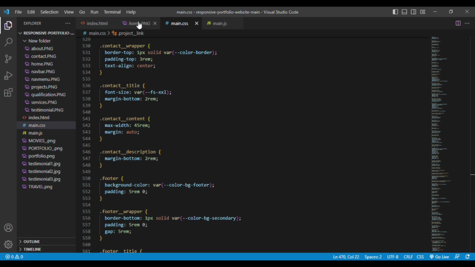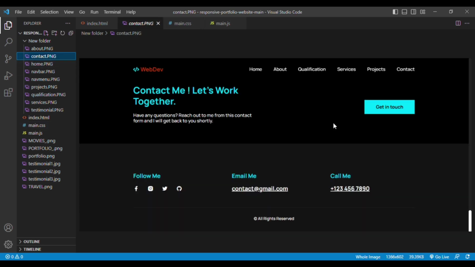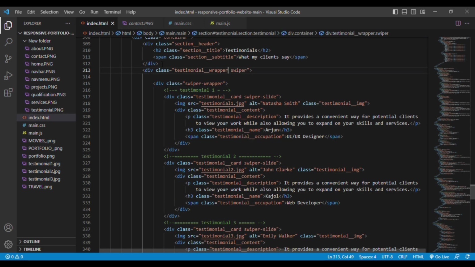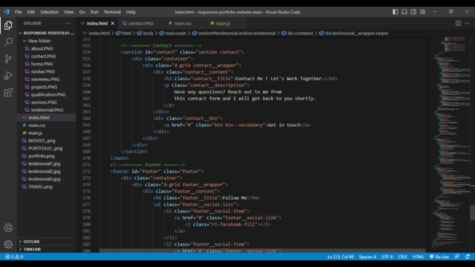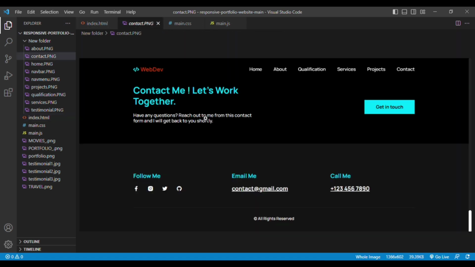Then we can go to the contact section. This is the contact section we have. HTML is done. In the contact section, we have the main div as container. Then we have the div that is the grid main div. Then we have two divs, and in the first div we have the contact content, using an HTML element for contact title, and a paragraph element for contact description. Then we have the second div with an anchor element for the get in touch button. You can see the image. Contact me. Let's work together, and then we have the get in touch button.